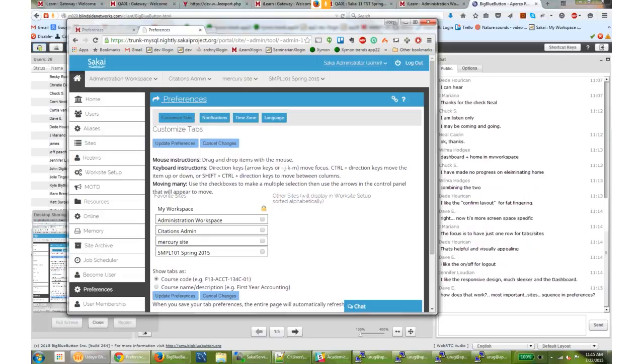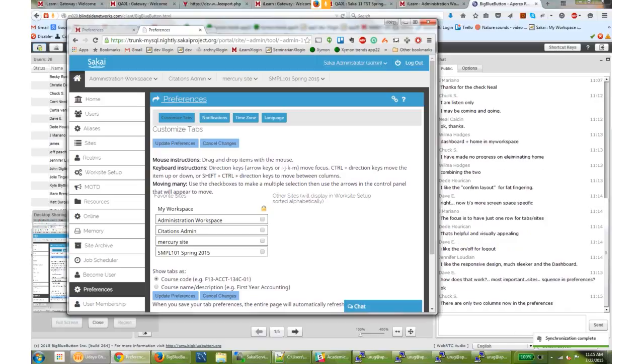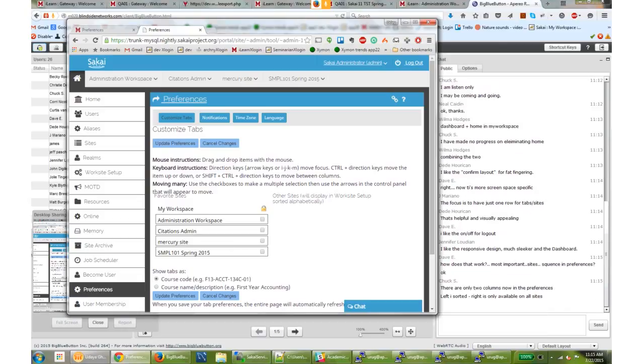Yeah. Dave E.S., how does that work? Most important site, sequence and preferences, and I believe what you were just saying is sequence and preferences, right? Yeah. This is exactly what it follows here. So Dr. Chuck says there are only 2 columns now in the preferences, so they've been reduced. So it's basically all the sites that you want to see and the sites that you currently really don't want to see.